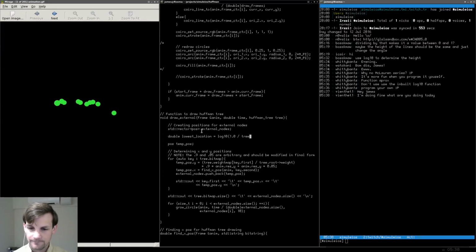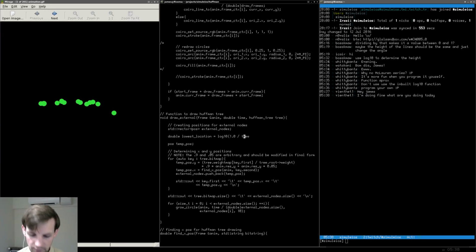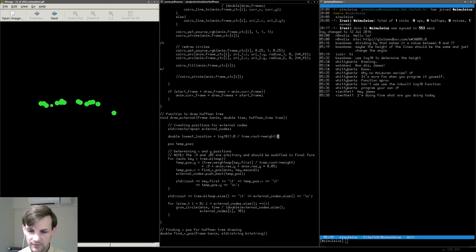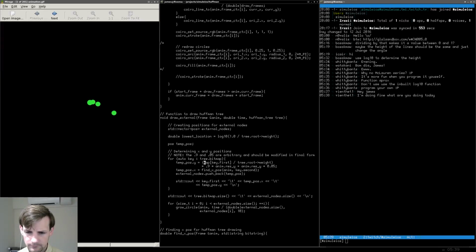Okay. Are these always coming off at 45? Oh, they're always coming off at 45. That's fantastic. Okay, good. What am I saying? It's going to be Huffman tree. Oh, no, it's just tree dot root pointing to weight. Okay, so then this should be our lowest location. Now all we have to do is go down here and do the same thing and normalize it to this. So we're going to say log 10.